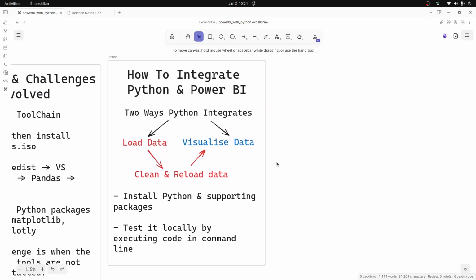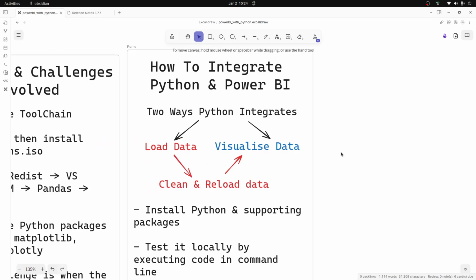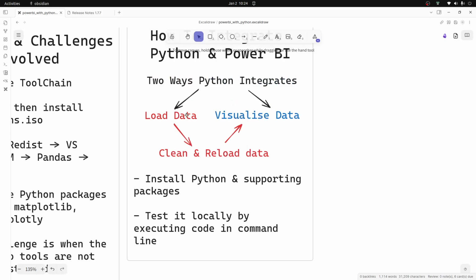How to integrate Python in Power BI? There are 2 ways. The 2 ways to integrate Python are to load data and to visualize data. Once you load the data, you can clean and reload the data for visualization, or you can load the data by doing the cleaning and reloading inside Python itself. So there are varieties of ways to do it.